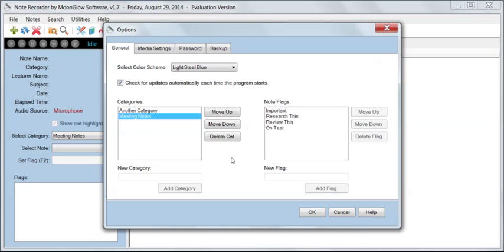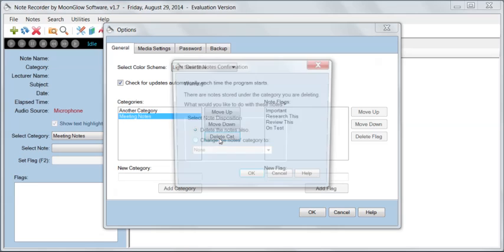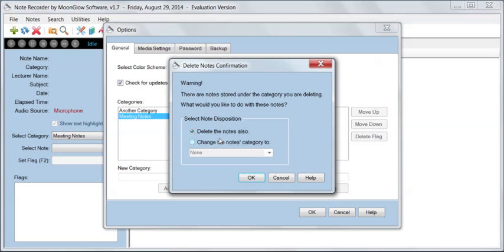And to delete a category, just click delete category. We've already got a note stored under meeting notes, so when we select delete category, it'll warn us that we've got notes stored under that category, and you've got the option of deleting the notes also, or you can select a new category, and all the notes can be moved to the new category. You can enter a new one here again, or select one that's already there. We don't want to do that, so I'm going to say cancel.